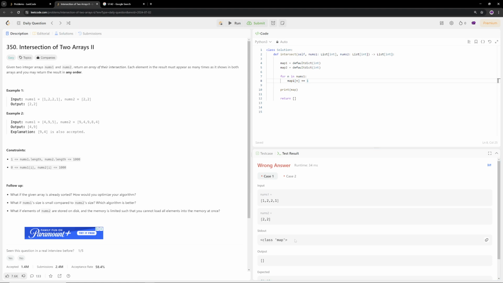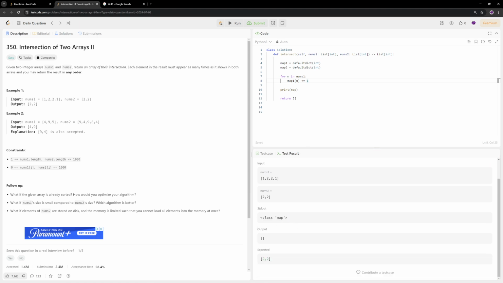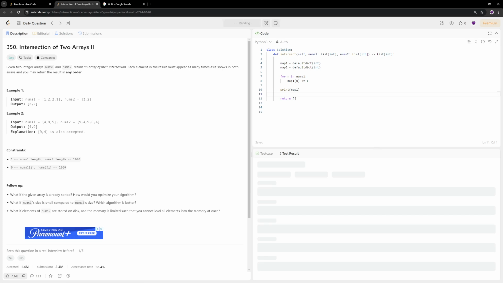Okay, so defaultdict, it didn't print anything. Let me see, nums1, oh wait, maybe, okay, no, map 1 of, this is so weird, nums1 for, oh, sorry, I'm just printing map. I have to print map 1.